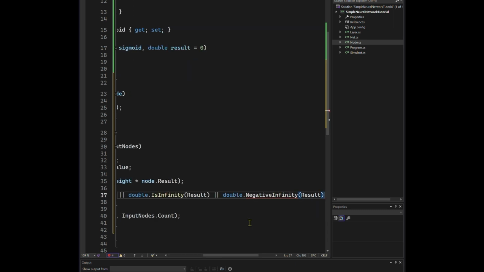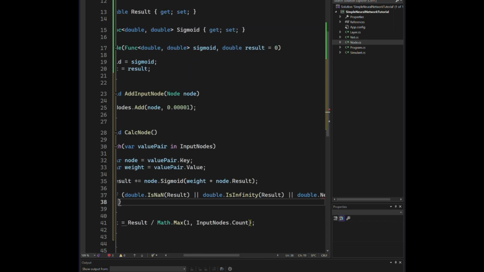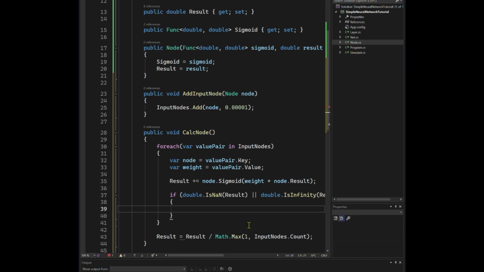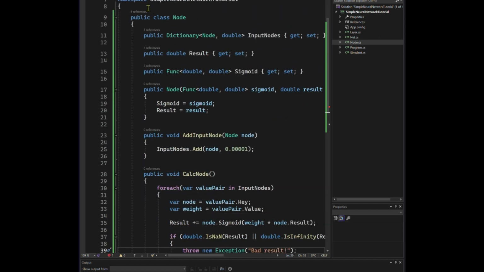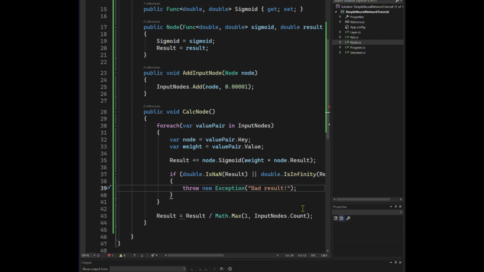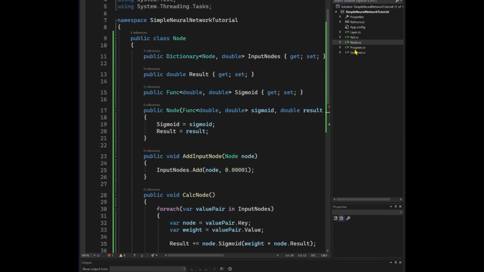So we check all that in an if statement. And if any of these are true, we want to go ahead and throw a new exception. I'm just going to write in some text and say, hey, bad result. That way we warn ourselves if something goes wrong. All right, that is the node class. That is literally it for the node class. We are done. 2 classes down, 2 more to go.